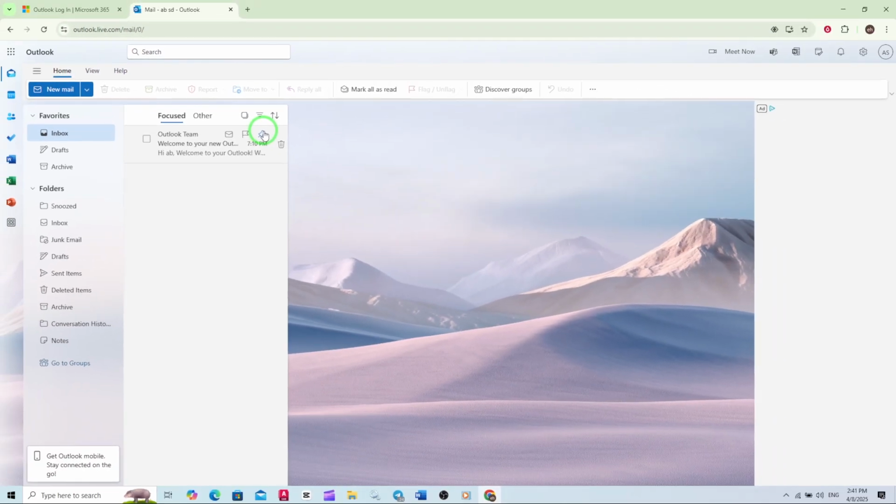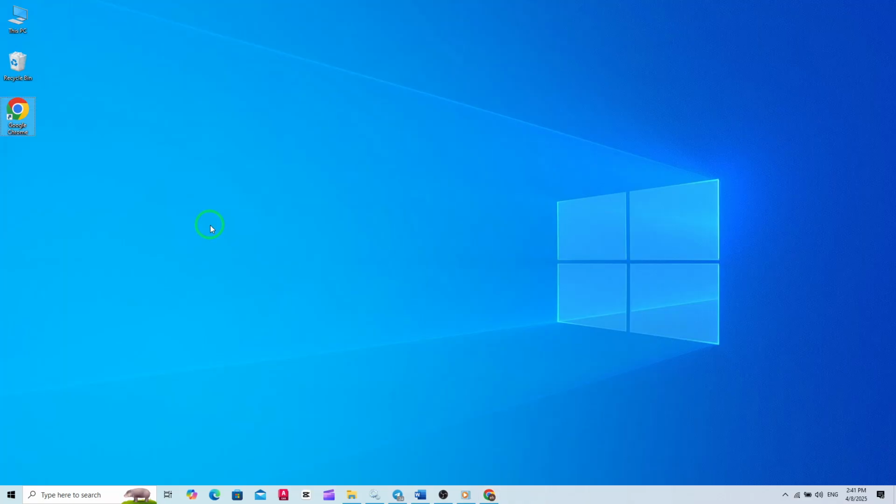Once clicked, the email will instantly move back into its original position within your inbox, based on its timestamp or sorting preference. And that's it. You've successfully unpinned an email in Outlook.